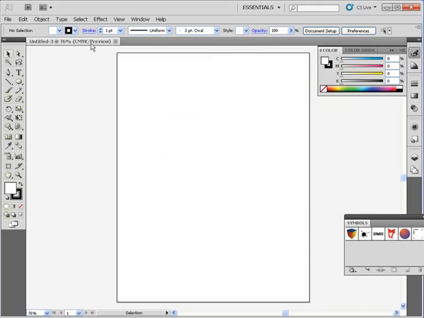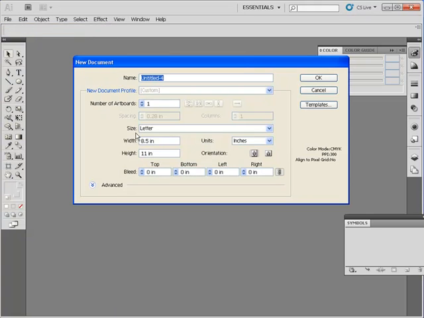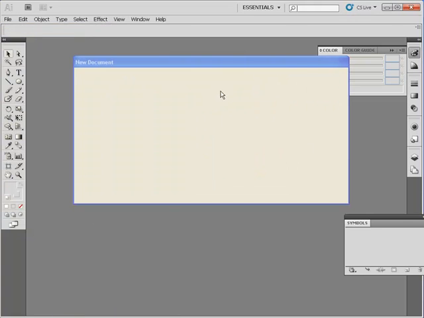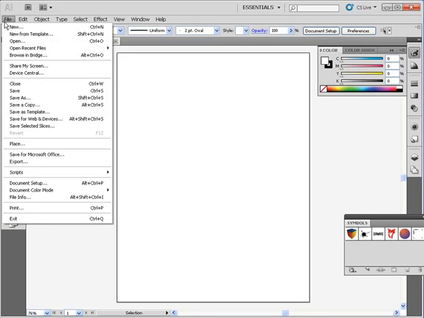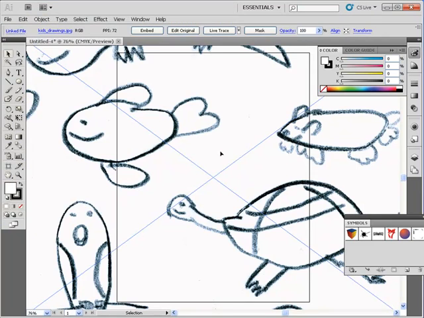And so I'm going to start with a new file inside of Illustrator by going under File, New. And I'm just going to use the default settings by hitting OK. Then I'm going to bring in my scan by using the File Place option. So if I go under File Place, I can then go find my drawing. My kid's drawing is the file that you can use also. And it'll place it on there.